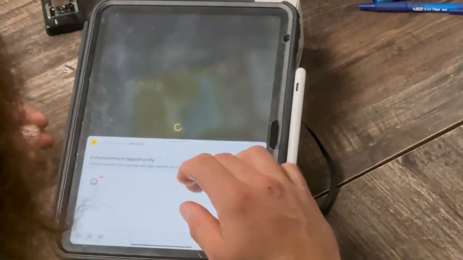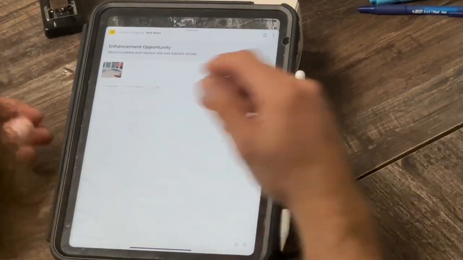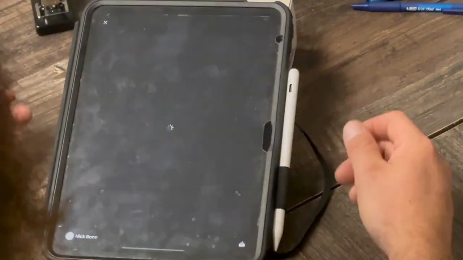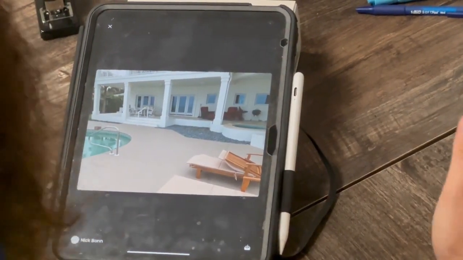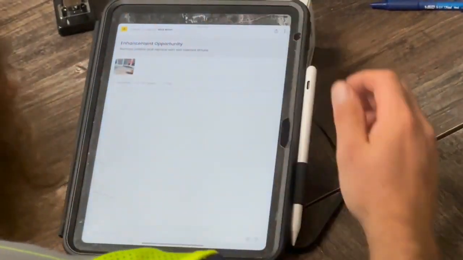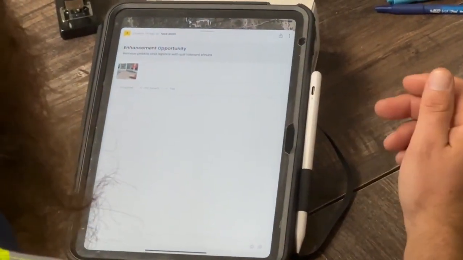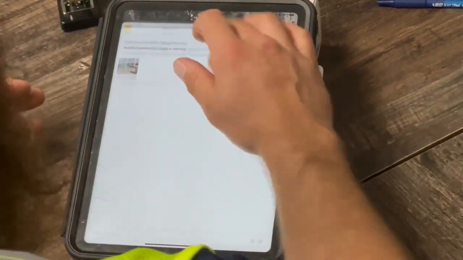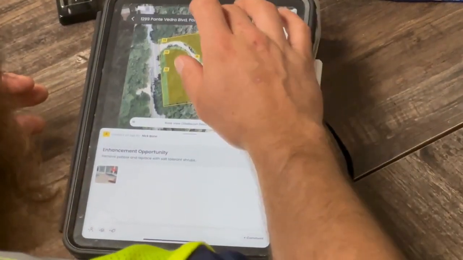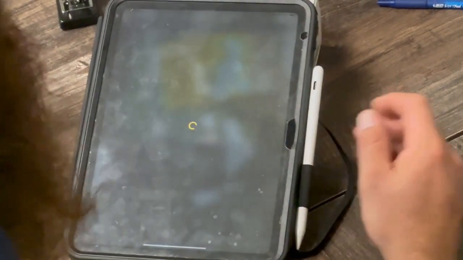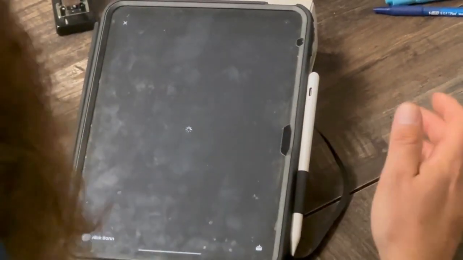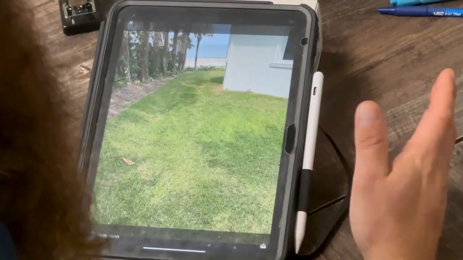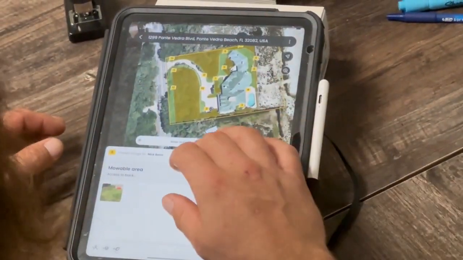I think this was an enhancement opportunity that the customer and I had spoken about, and I wanted to make note of it. I took a good picture. Currently it's just a kind of a blank pebble bed. Wanted to instead turn that into a salt tolerant planting area. And then a lot of these other ones are kind of just a visual representation of what the property looks like currently, access points, different things like that.